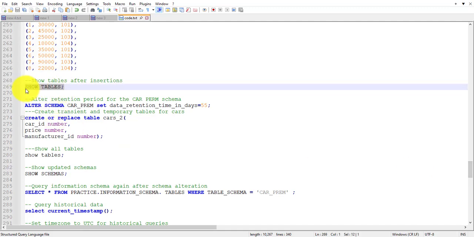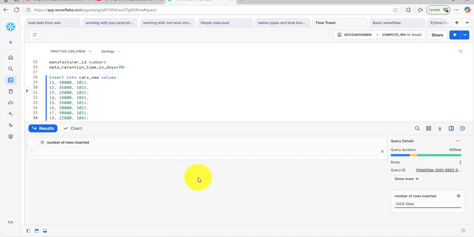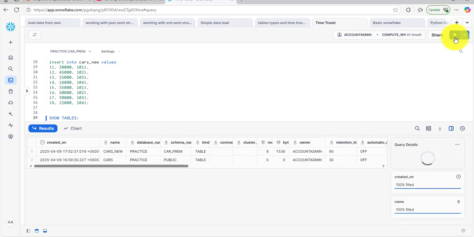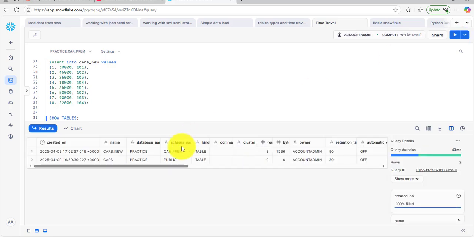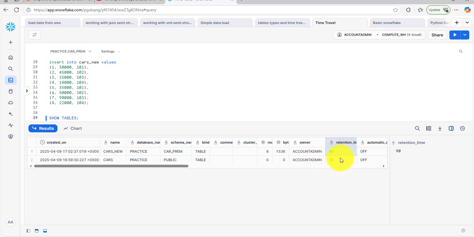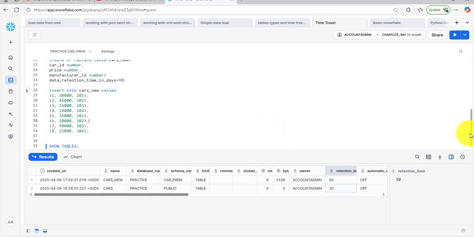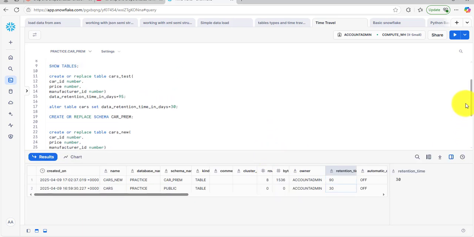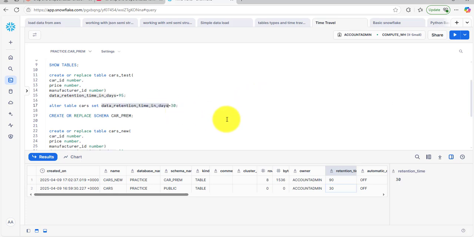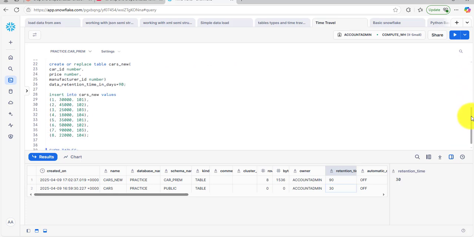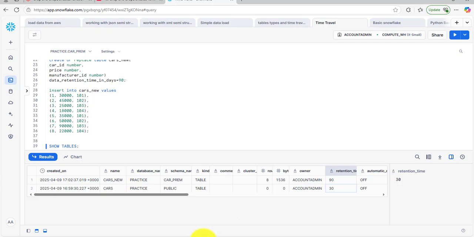Now we can see the retention of the tables which were created. Car new retention period is 90 and cars retention period is 30, which we have altered in the above query. You can see here. Now move on to the next.